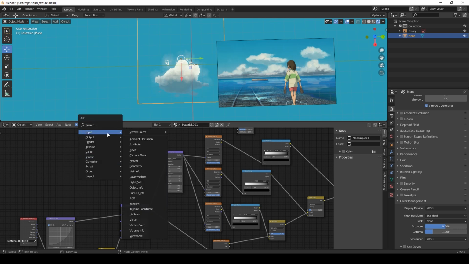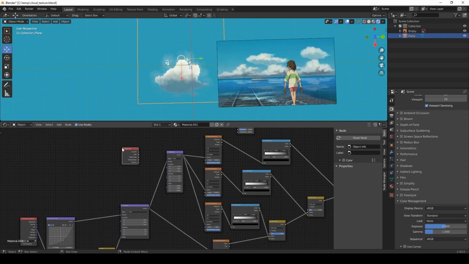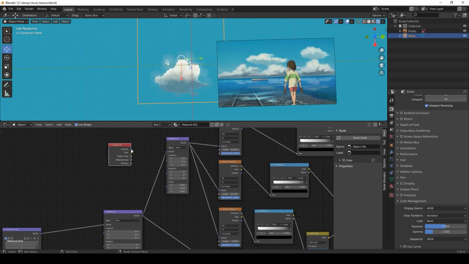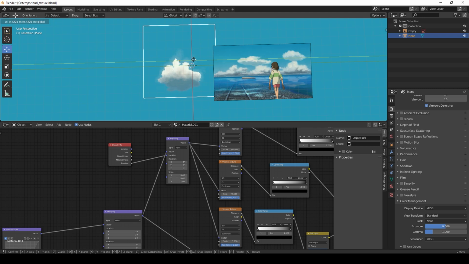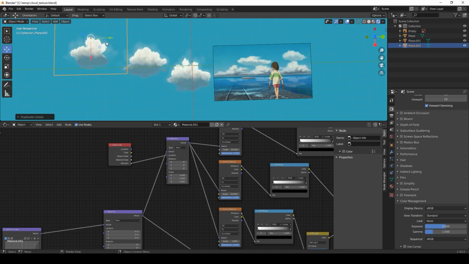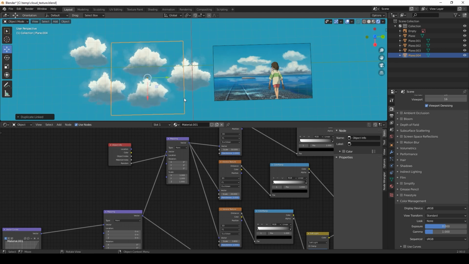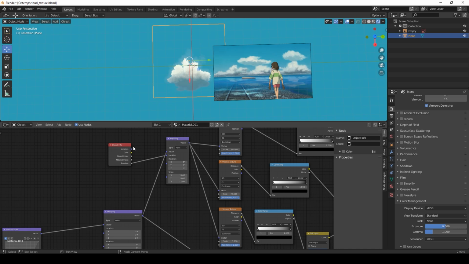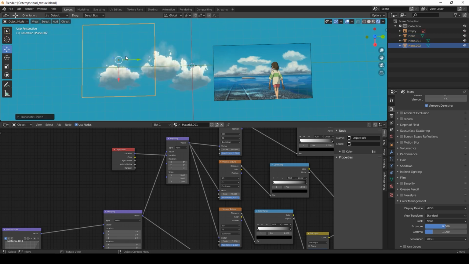Now let's add an input object info, and we can either plug in the location or the random into our location. If we plug in random into location, this is going to generate a random cloud each time we create a new one. So if we press Alt D, we can generate a new cloud each time. If we plug in the object location, it is going to generate a new cloud every time we move our cloud.